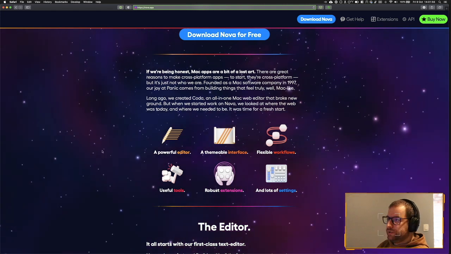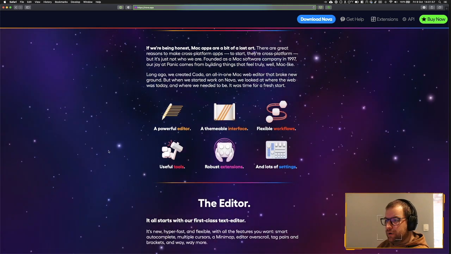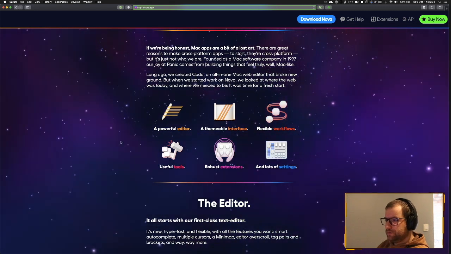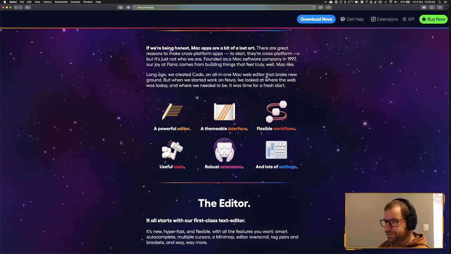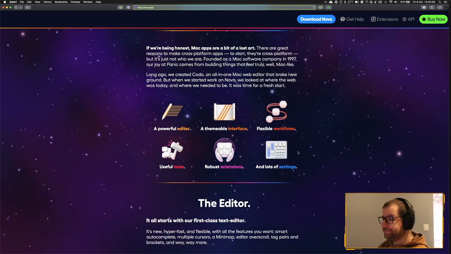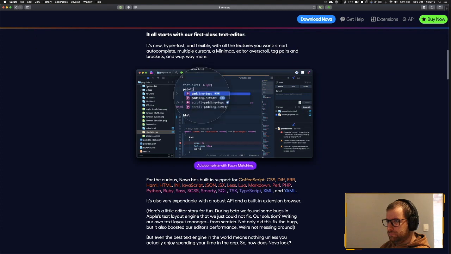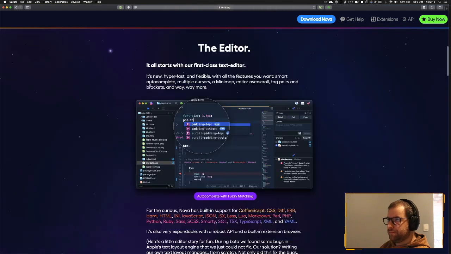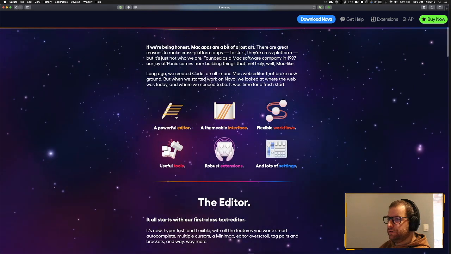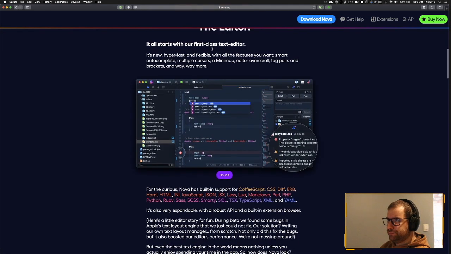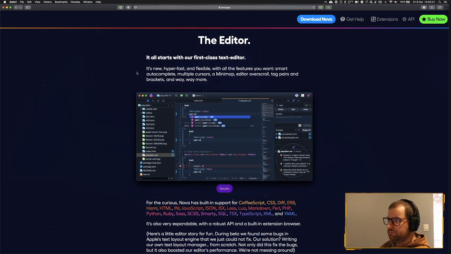So what is it? It's a powerful editor, teamable interface, flexible workflows, useful tools, robust extensions, and a lot of settings. Each of these are clickable, but they don't even do it correctly. You click editor and you miss the editor. Anyway. So it starts with a first class text editor.